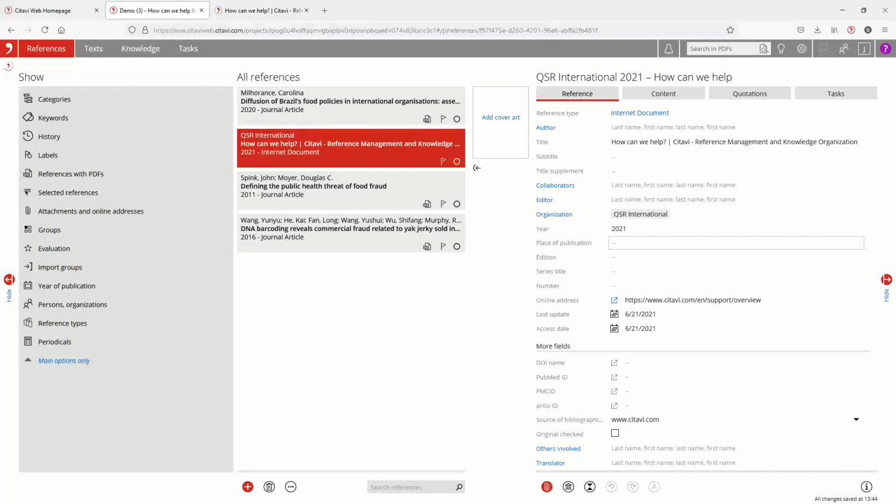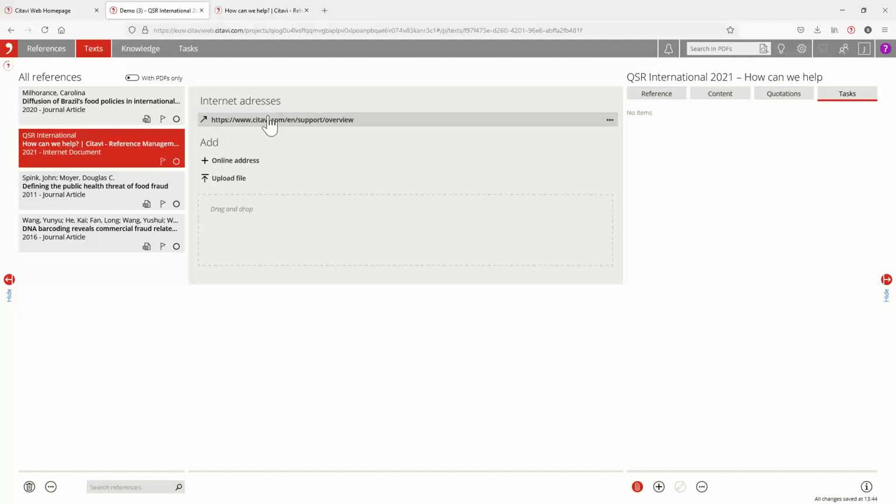And you can add attachments to a reference as well. So that's that little paperclip symbol down here. And let's see, one thing I just want to check. With web pages in Citavi 6, you could create a PDF and then use it in the preview pane with the text annotation tools, but that we don't have yet for Citavi Web.